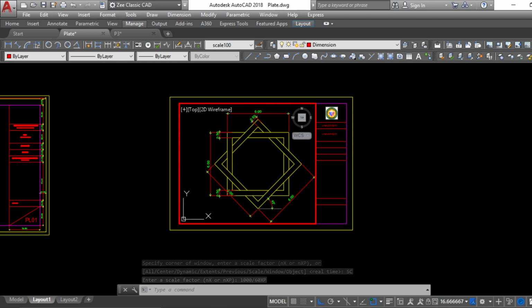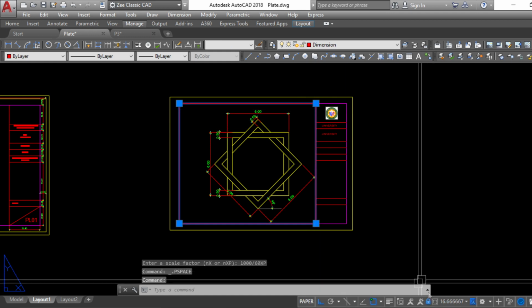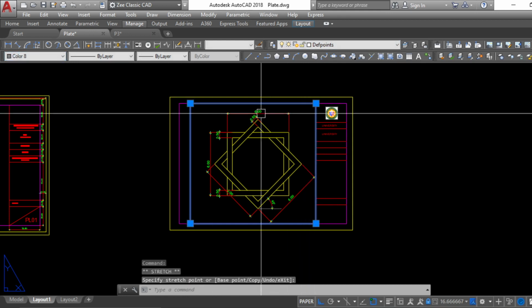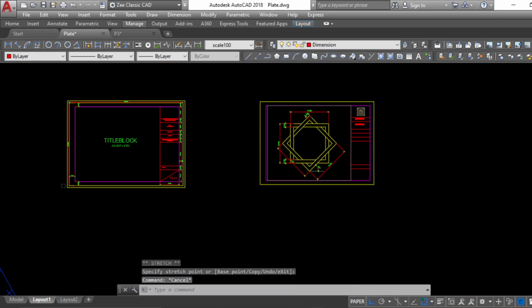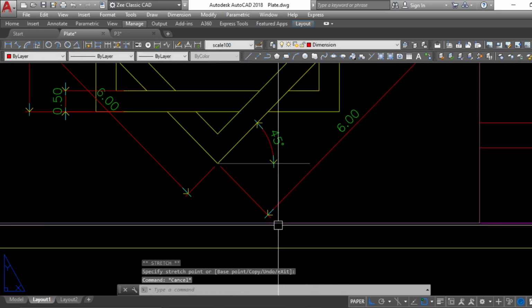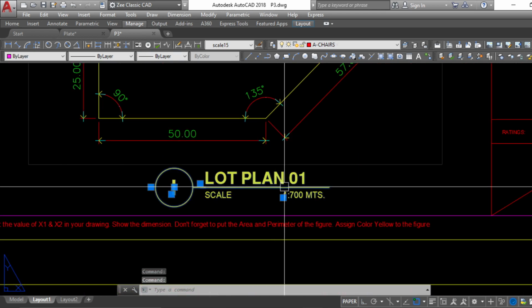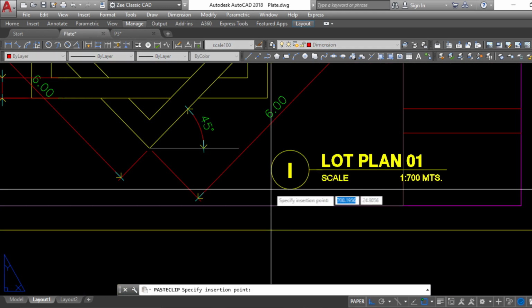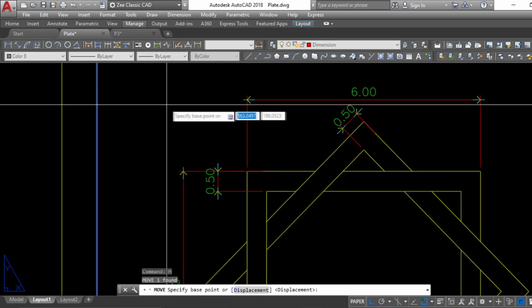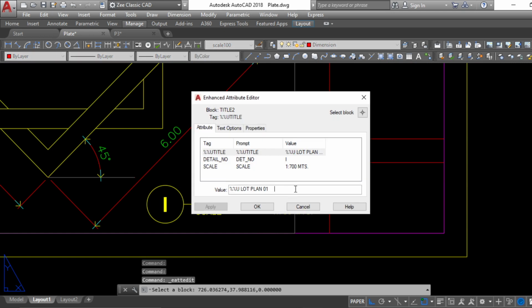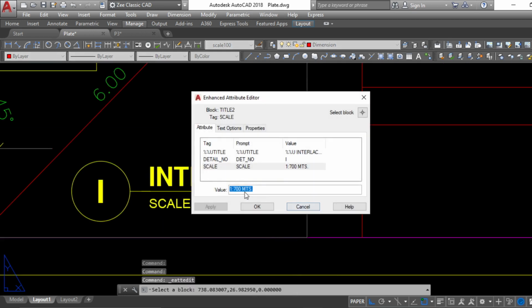Then click here. Put your mouse outside, double click, then click the viewport, lock it, change it to depth points, change the color, then adjust. You can adjust this one there, and then you can select your own attribute. So this one is in here. There, you can change this one to the title. Interlay. And it's 1:60.